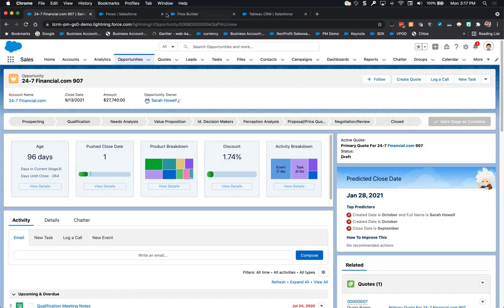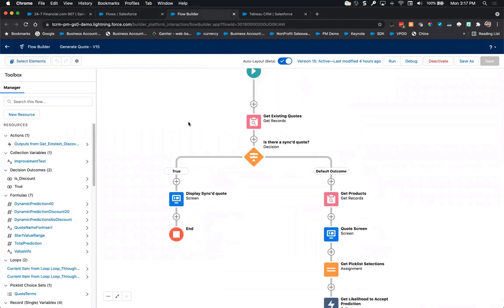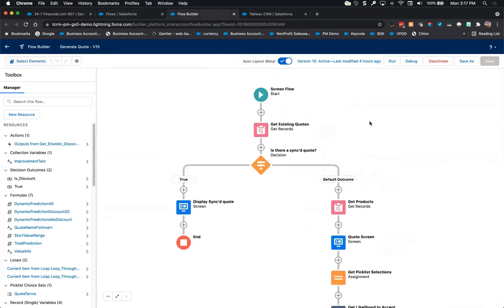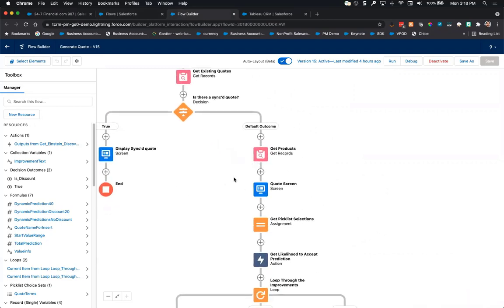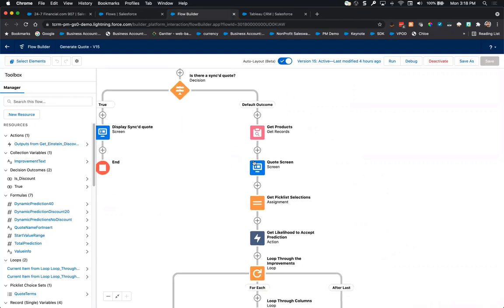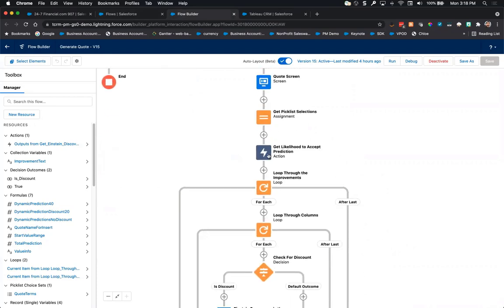So let's look at the flow to see what we did. We run this one on opportunities, and we get any existing quotes that might exist. If there's already one that's synced, we display the synced quote, which we saw already. If there's not, we want to get the list of products. The first thing was the terms of the quote, so I have this screen and get some selections from it. And this is where we have this new action. Let me show you how that's set up.